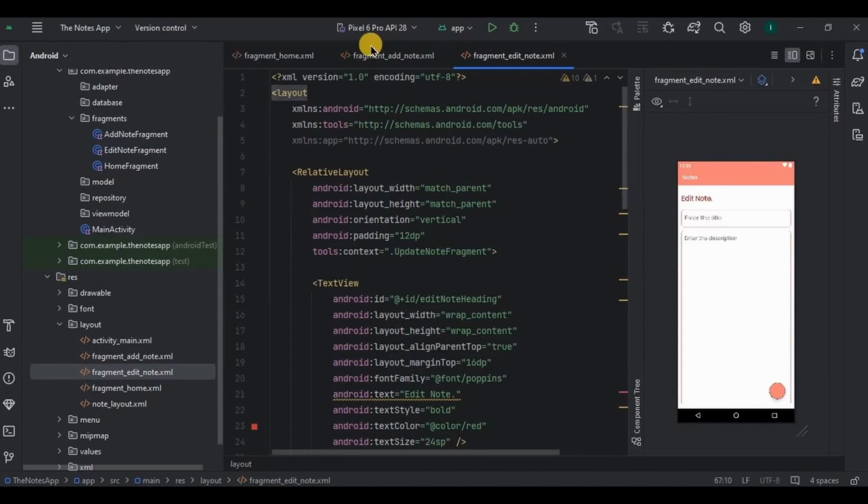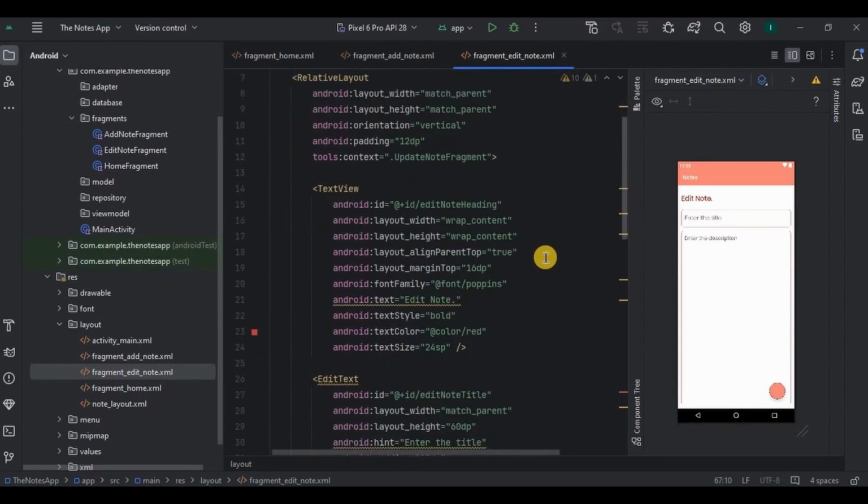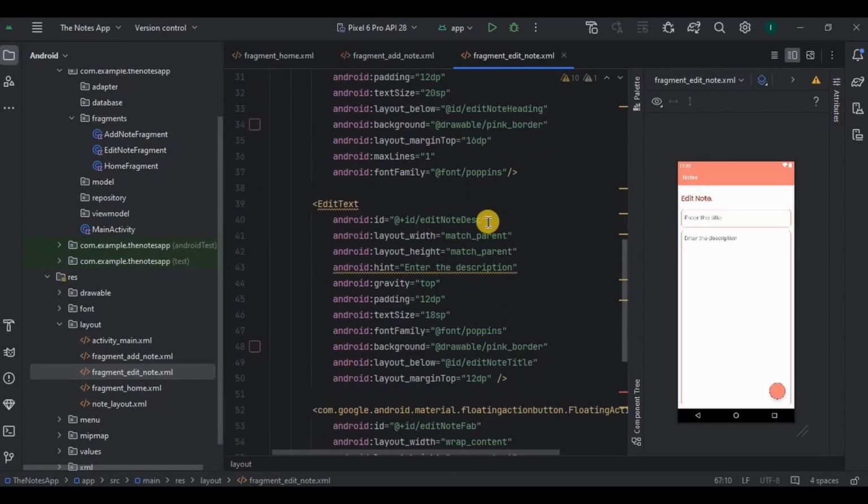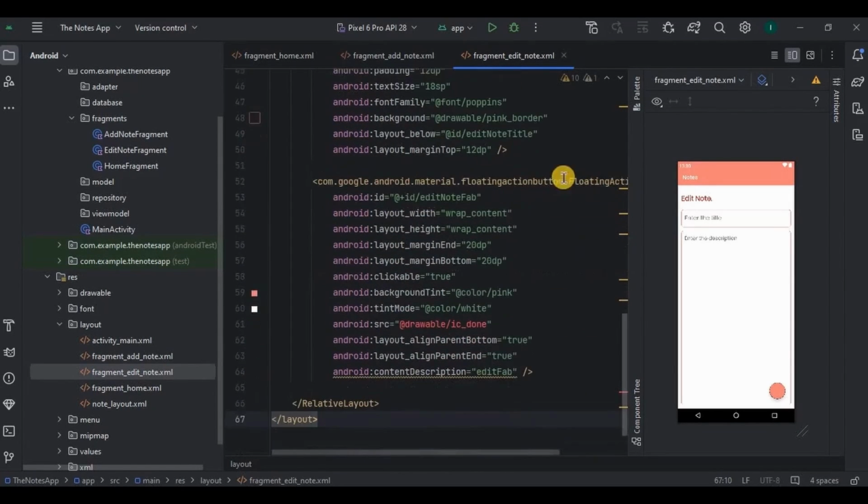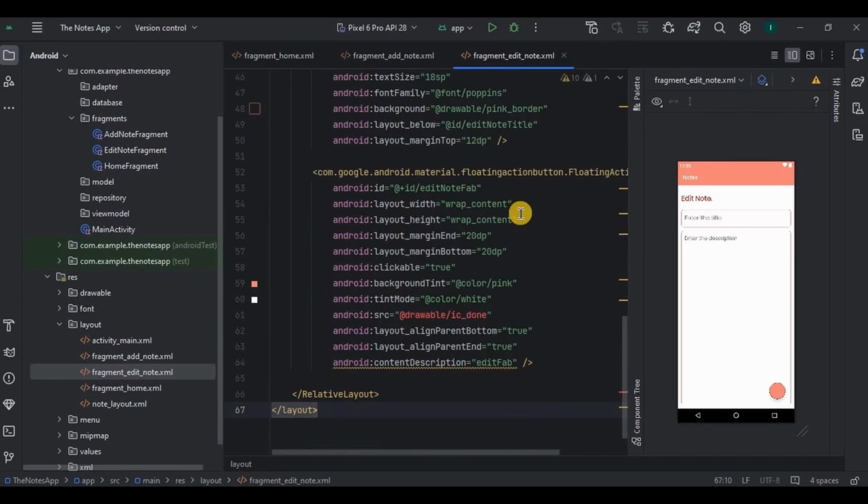Next, go to fragment edit note. Here everything is similar to add note layout except IDs and fab. This is edit note title, then edit note description, and a fab button whose ID is edit note fab, which will save the edited note with icon.